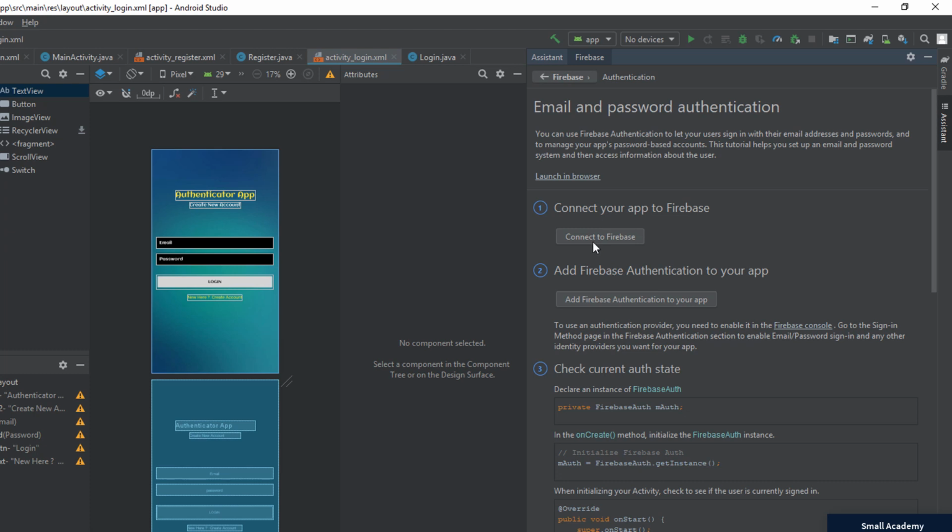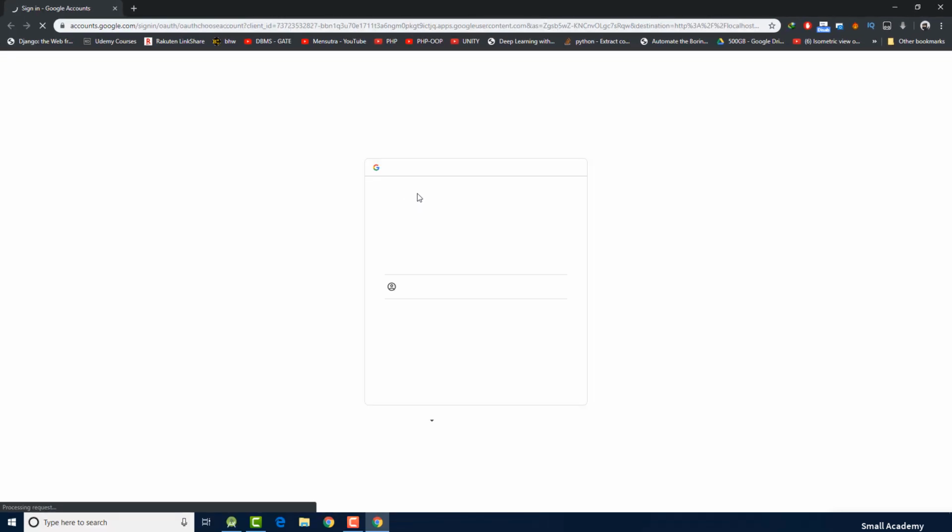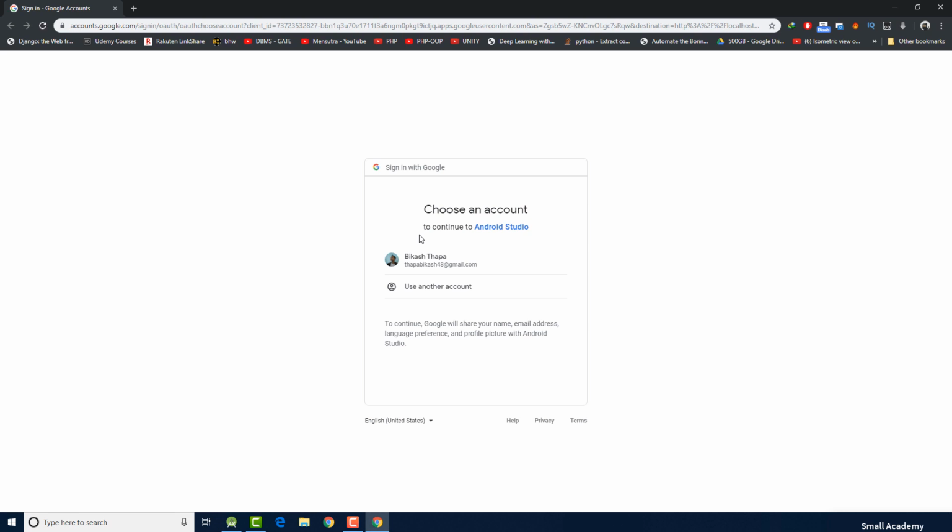First we need to connect our application to Firebase. So click on connect to Firebase. It will open the browser, and here you need to log in with your Google account. So guys, if you don't have a Google account or Gmail account, create it and connect to your Firebase. Now you need to select your account. So click on your logged in account or log into a new account.